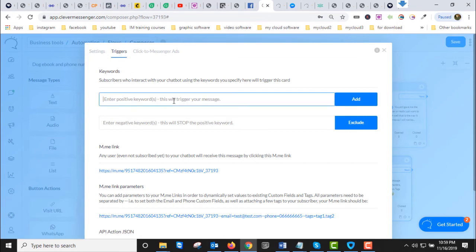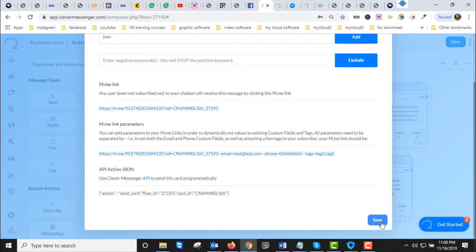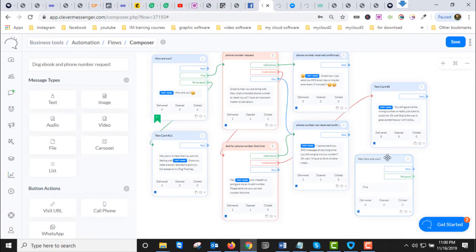Okay, so we'll just call this join. Join or enter. Let's call it join here, and then you would add that, right? You would just add. No, you just save it. Okay, so really what you've got here now is almost like this one. It's the same. See, now it's added the extra thing here.